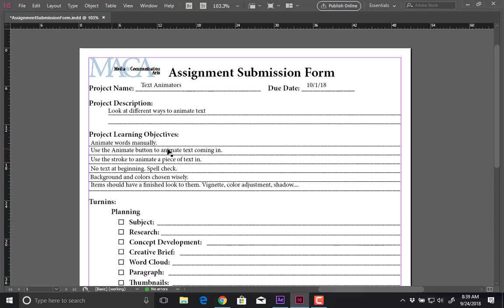We'll need a quote for today, so that's why I want you to find 2 quotes. And then the stroke one, you'll just need a word. Typically a short word, like 4 or 5 letters is good. You don't want anything too long because then it will take you like a week to do. All of our animations should have no text at the beginning, and then the text comes on the screen. We'll obviously be spell checking these. Our background and colors will be chosen wisely so it looks pleasant. And then everything should have a finished look.